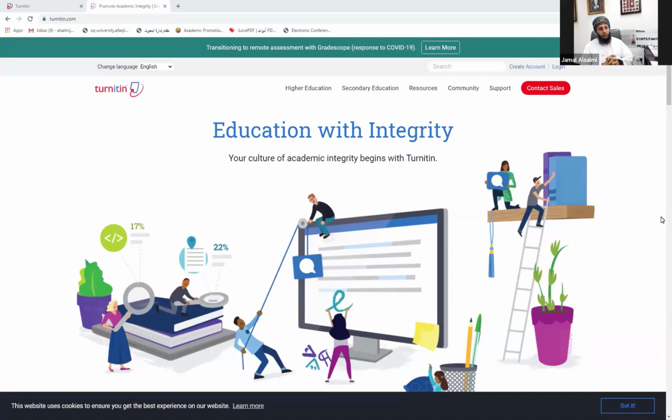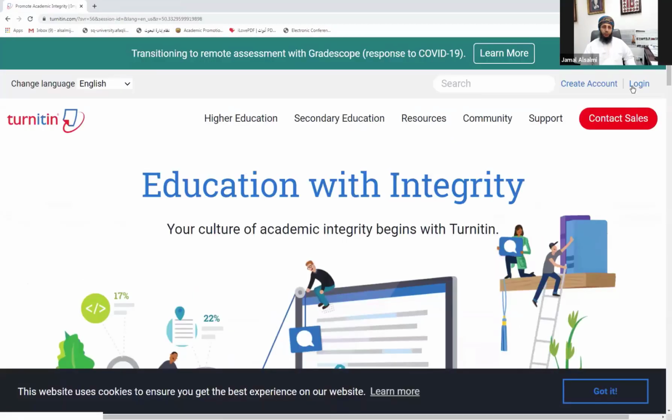Today we are going to have a little session about Turnitin, how to use it, and this is the main page. So once you have the account, you can go to the main web page of Turnitin. You can see Turnitin in one word.com, and this is the home page of Turnitin. Then you can go to login.